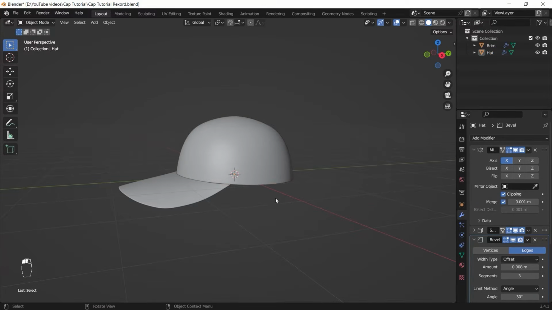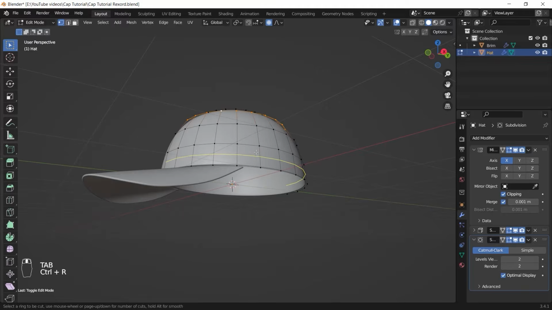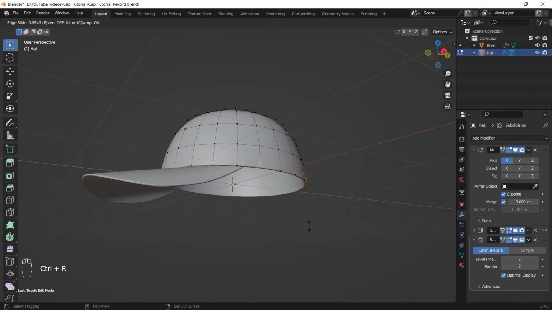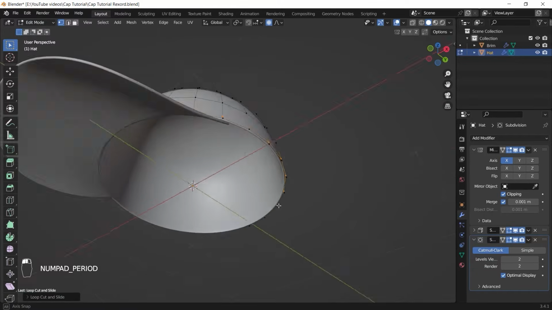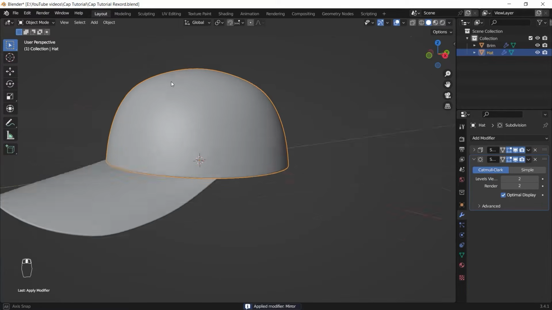I think the shape of the hat is very satisfying, but there are some more things I want to do. The first thing is selecting the hat and deleting the bevel modifier of that. I go to the edit mode and I add a loop cut here and I make it close to the final edge. Just like that. Yeah, it's fine. I go back to the object mode and I apply the mirror modifier by hitting on this arrow and choosing apply.